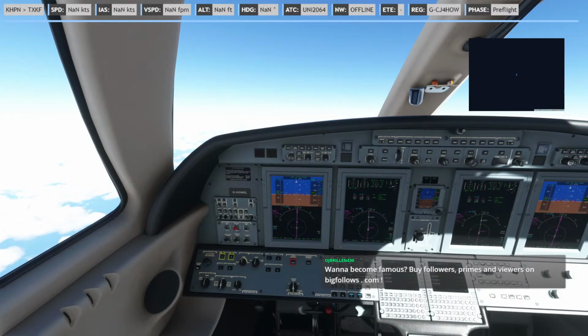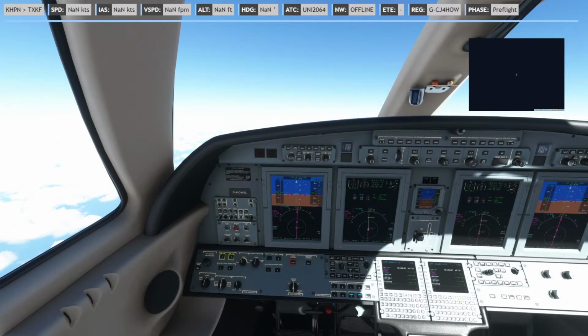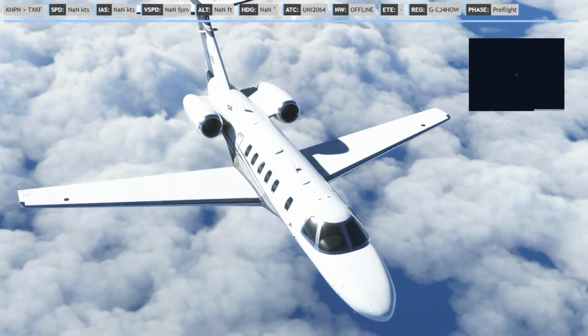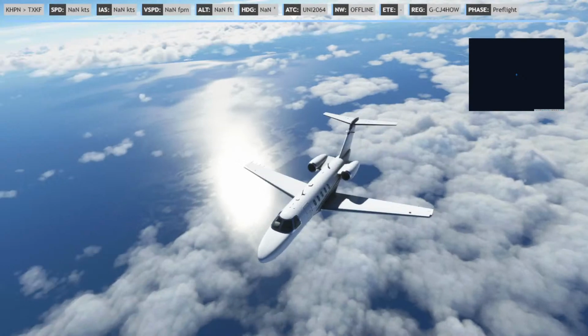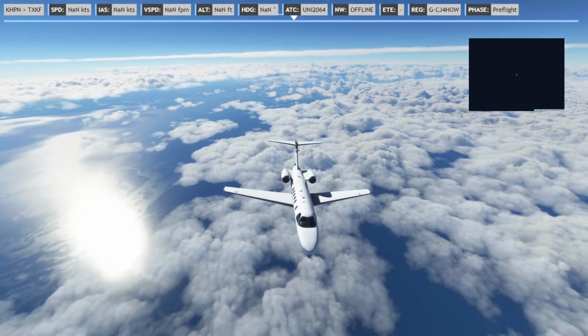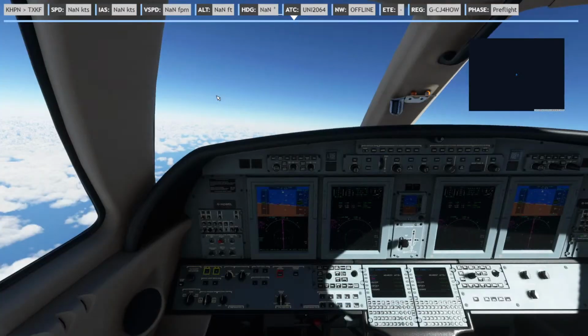I just wonder why the ATC is so... The radio noise and effects is just awful. So, we're off over the sea down to Bermuda.